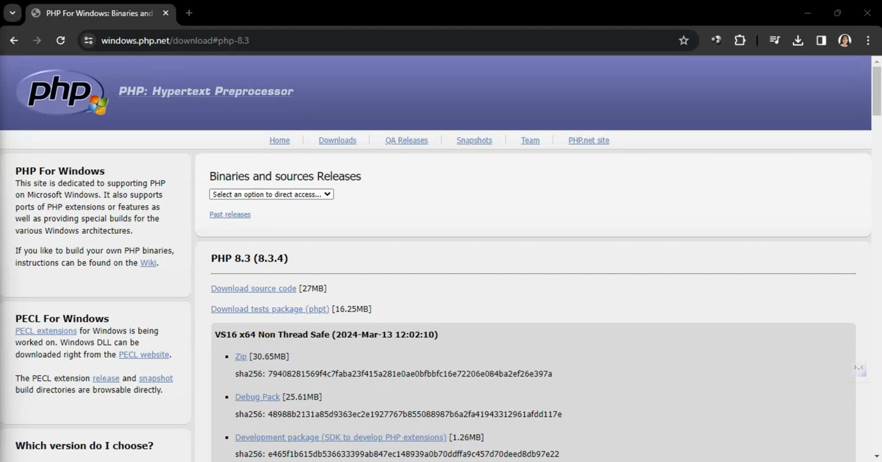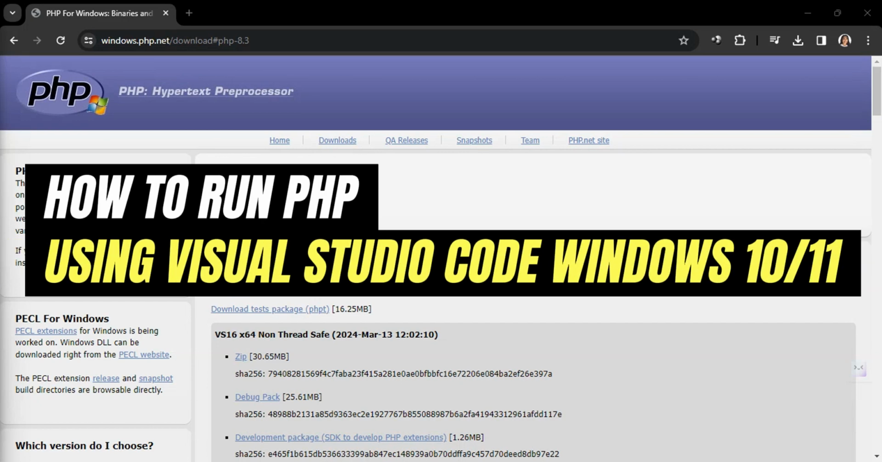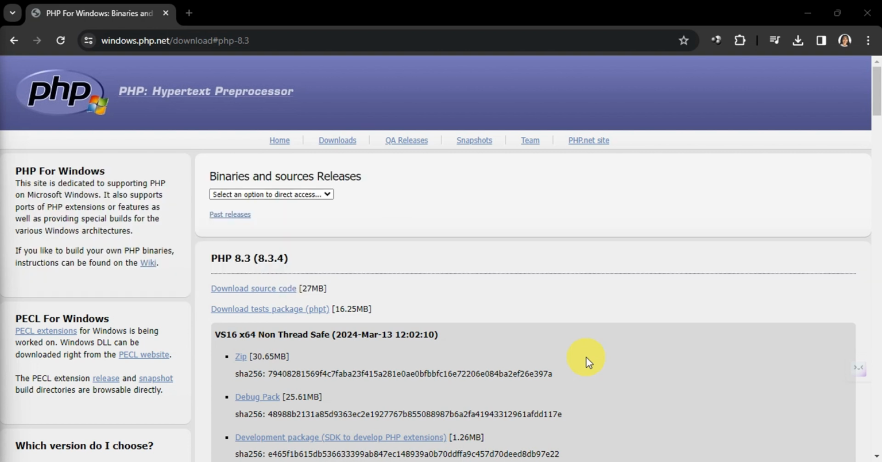In today's video, we'll learn how to run PHP using Visual Studio Code. So for us to be able to begin running your PHP code using Visual Studio Code, there are certain things that you need to install first to proceed. First things first, you need to have Visual Studio Code, and once you have that already, you need to install PHP onto your system.